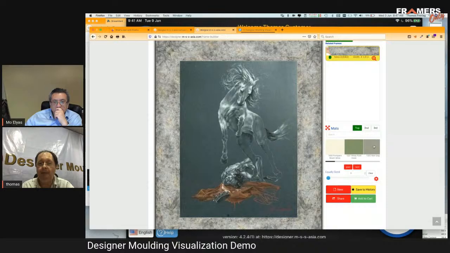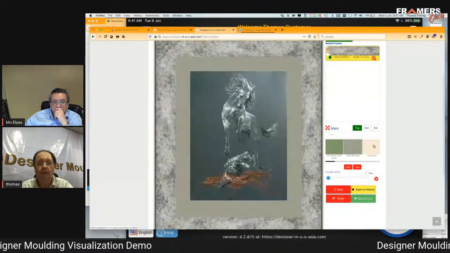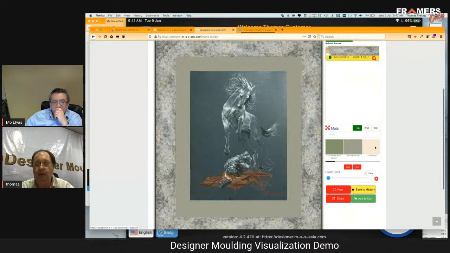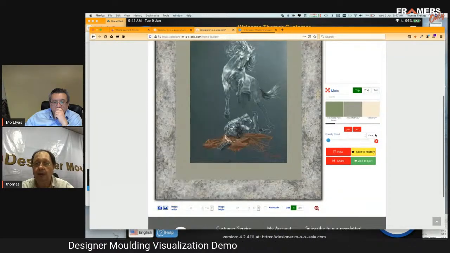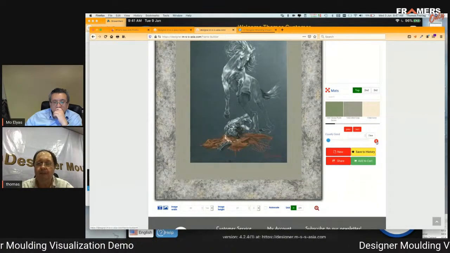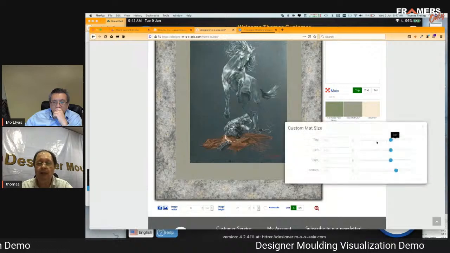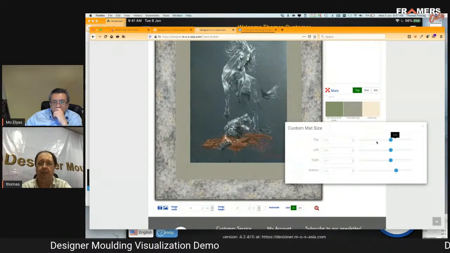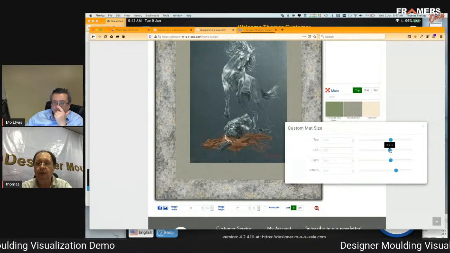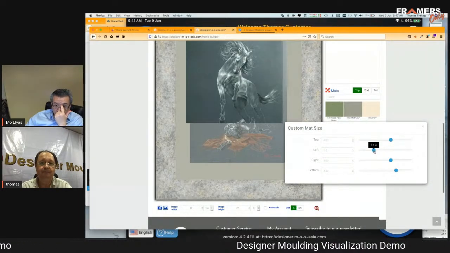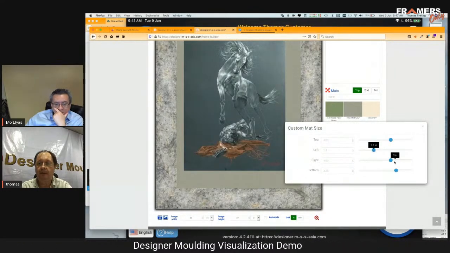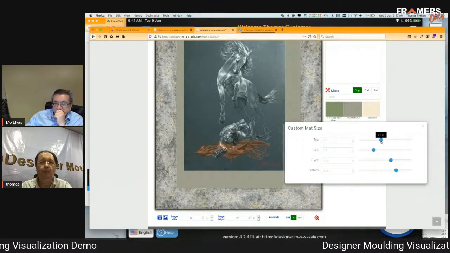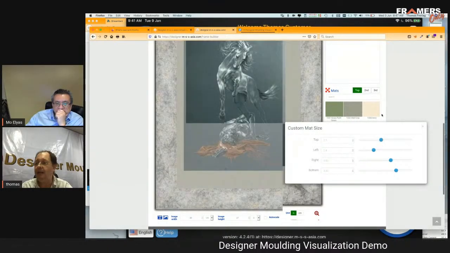And you add a mat board and you have it matted. So, what you need to know when it comes to mat boards, we have this little gear here. When you click this one on, it shows you exactly the size of the mat board, left, right, top, bottom. And of course, you can change that. You can move the mat board completely around.